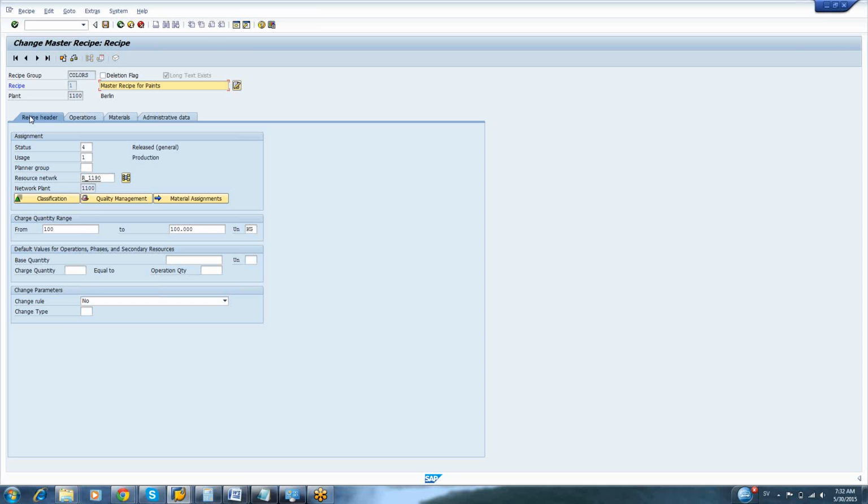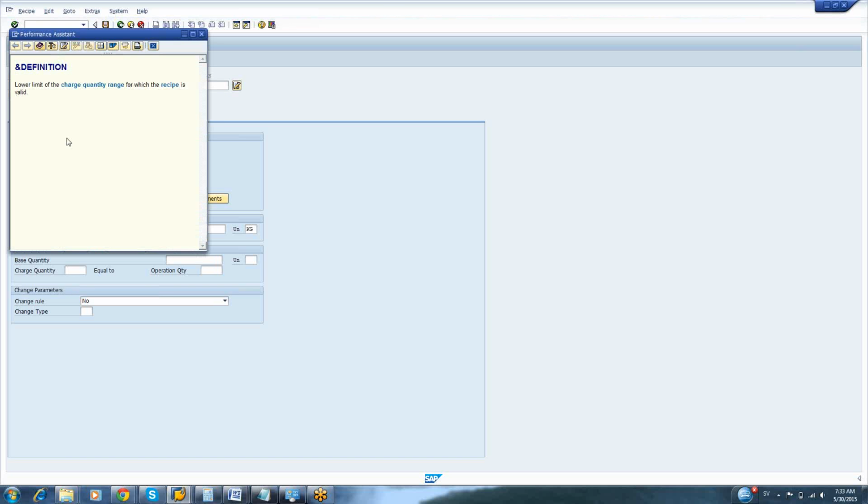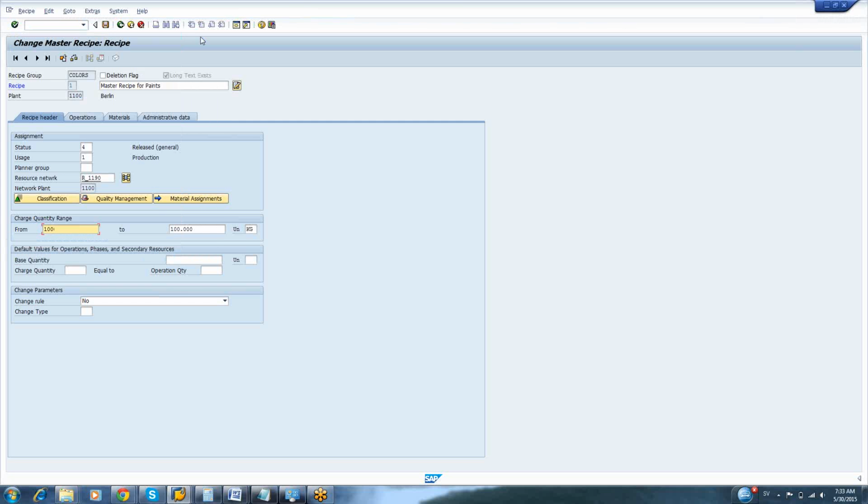In the header, you see one important thing: the lot size. Lot size is from 100 to 100,000. But this is the charge quantity range. Correct. Charge quantity is nothing but when you are using your vessel, maybe a melting furnace or a blender. Sorry to ask you, sir, but what does a lot size do actually?